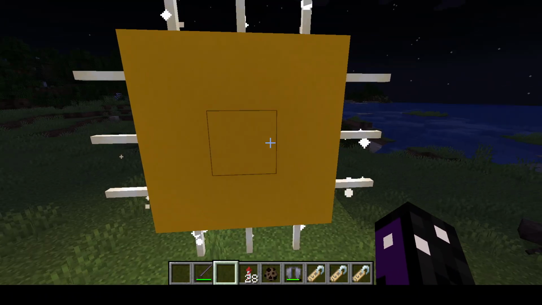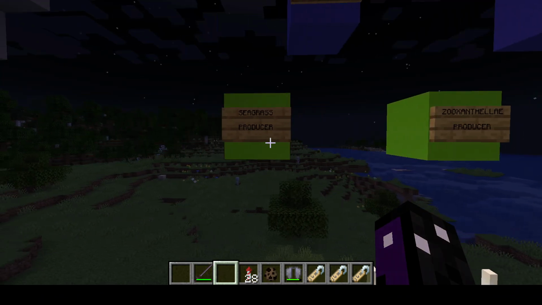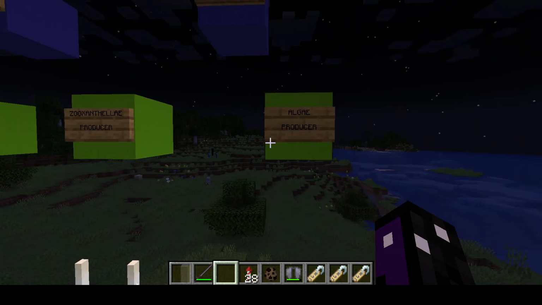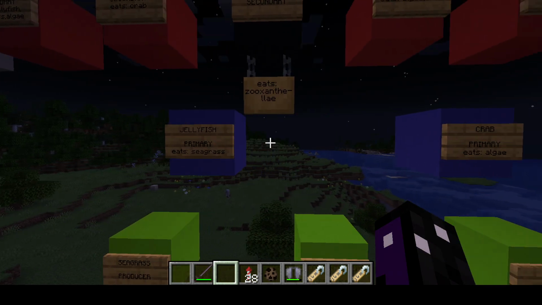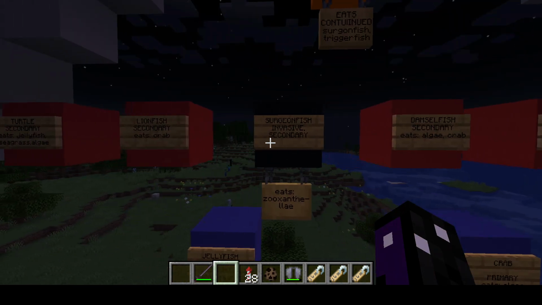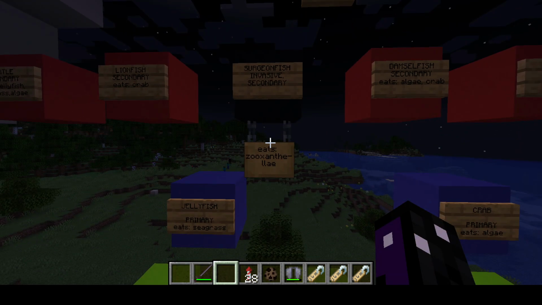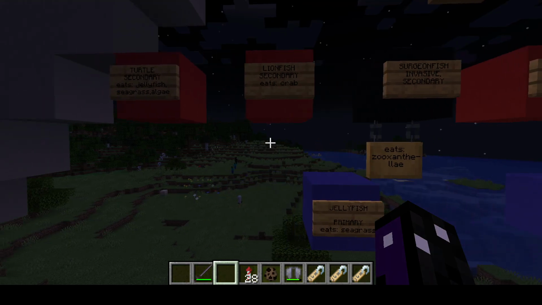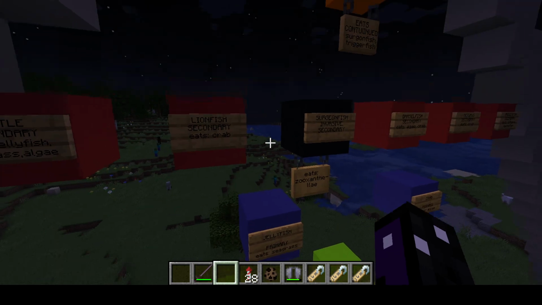So I start off with the sun. 10% of the energy gets transferred here. So zooxanthelle, producer. Seagrass, producer. Algae, producer. 10% of that energy goes here. Jellyfish, primary, eats seagrass. Crab, primary, eats algae. Next, we have surgeonfish. It's invasive and secondary. It eats zooxanthelle, which is why it's invasive, because it eats all of it. And zooxanthelle is pretty important.